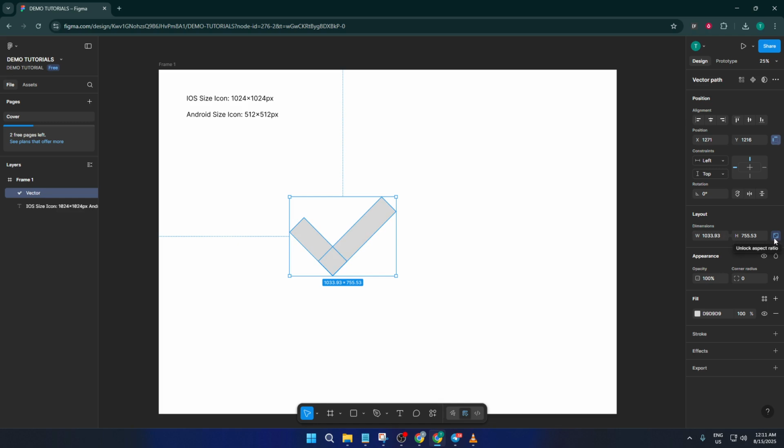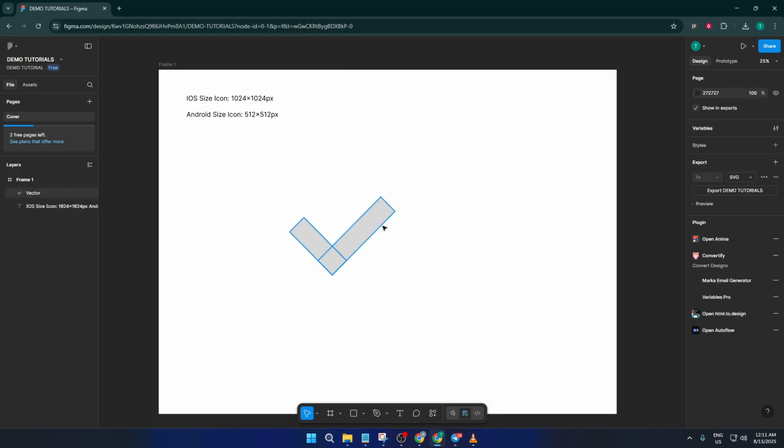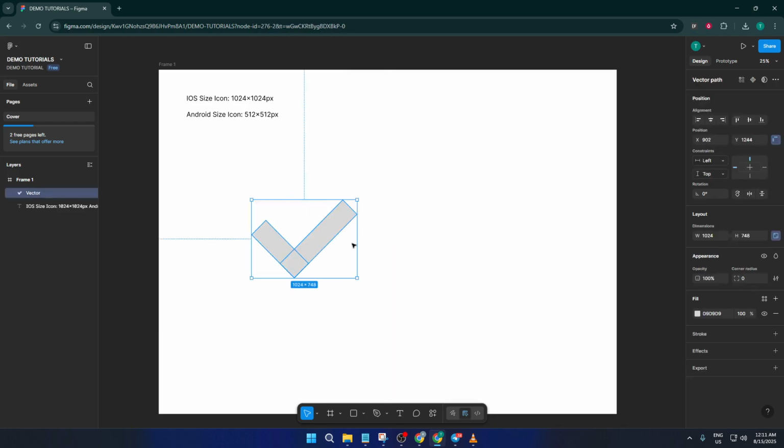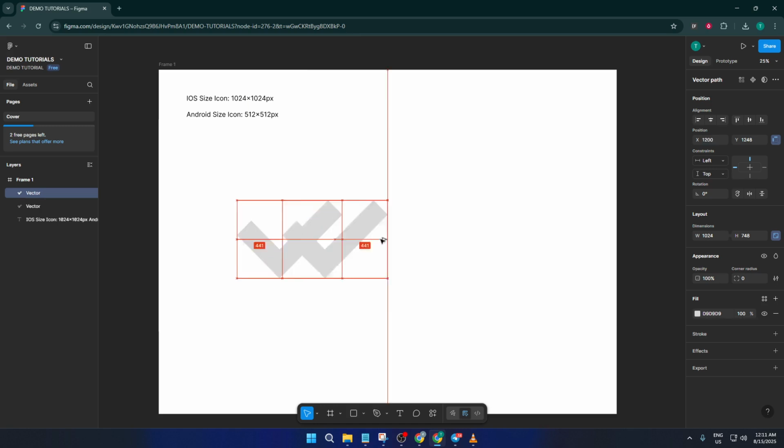Now for the really important finishing touch, sizing your icon. For iOS, select your checkmark, and on the left side of your screen, you'll find the width and height inputs. Set both width and height to exactly 1024 pixels. This pixel-perfect sizing ensures your app icon will look sharp and clear in the App Store, on devices, and everywhere else iOS uses it.